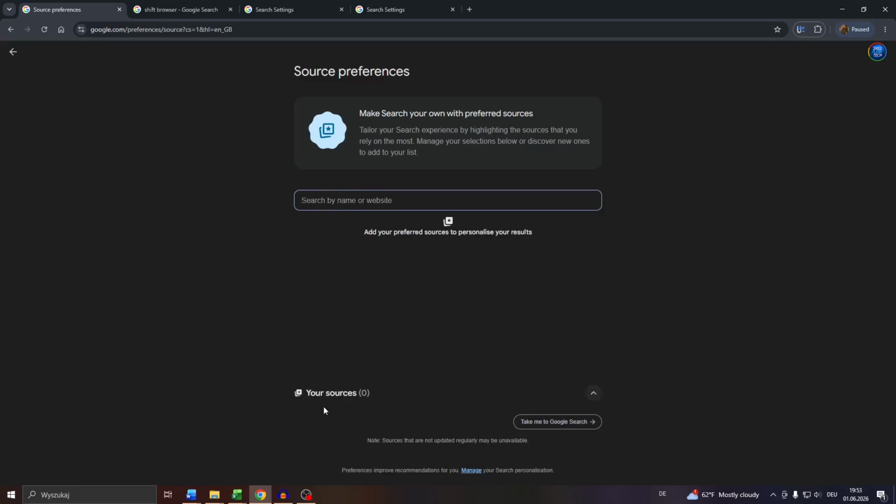You will see then your sources listed below, and you can also remove them later from that list if you like. That's how it works, guys.